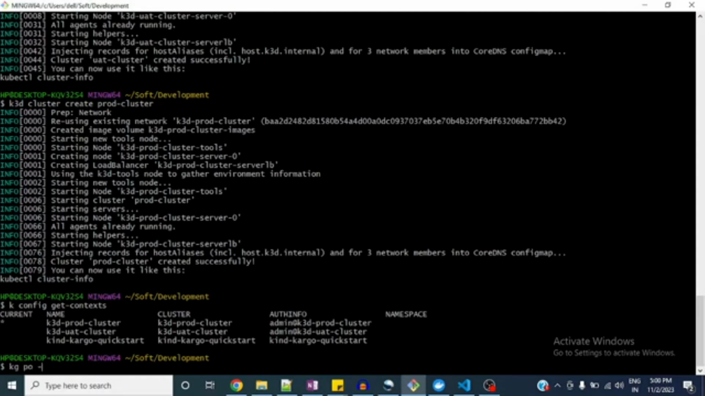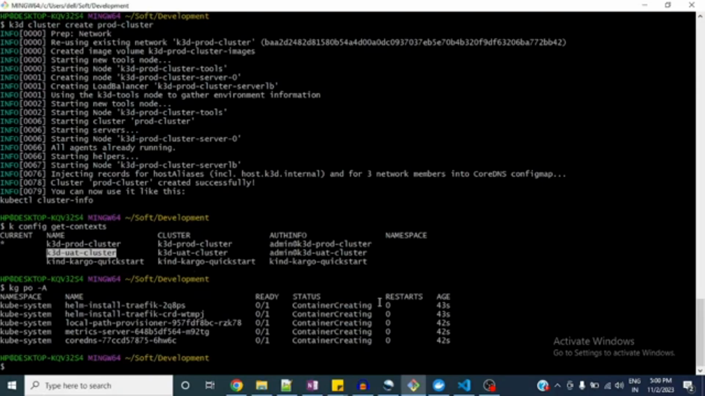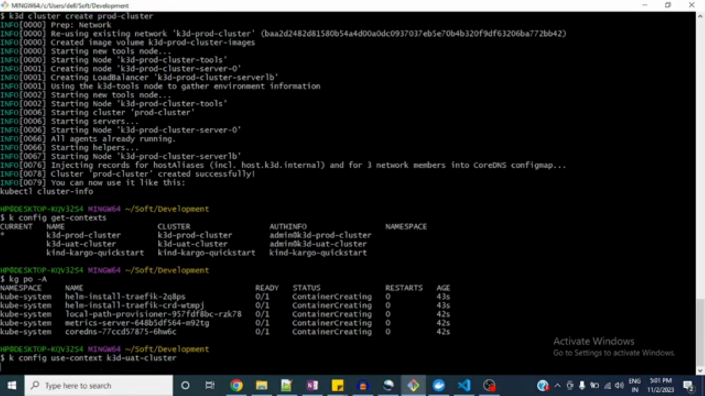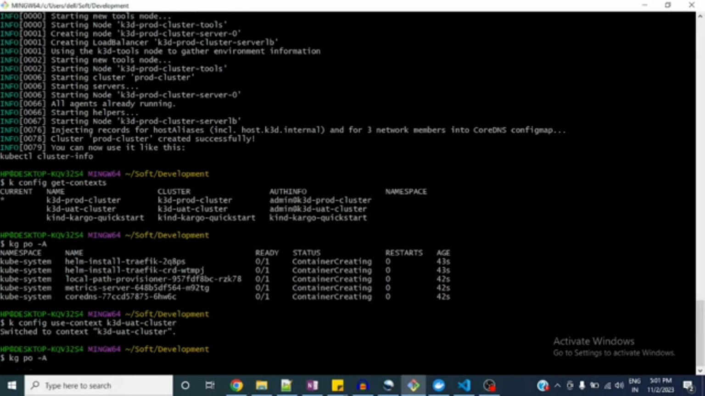Okay, we'll check the pods that are running on prod. Yeah, so these are in container creating mode. We'll check for UAT. Instead of get-contexts, we'll use use-context k3d-uat-cluster. Okay, it will show that the context is switched. Yeah, we'll check the pod status of UAT.